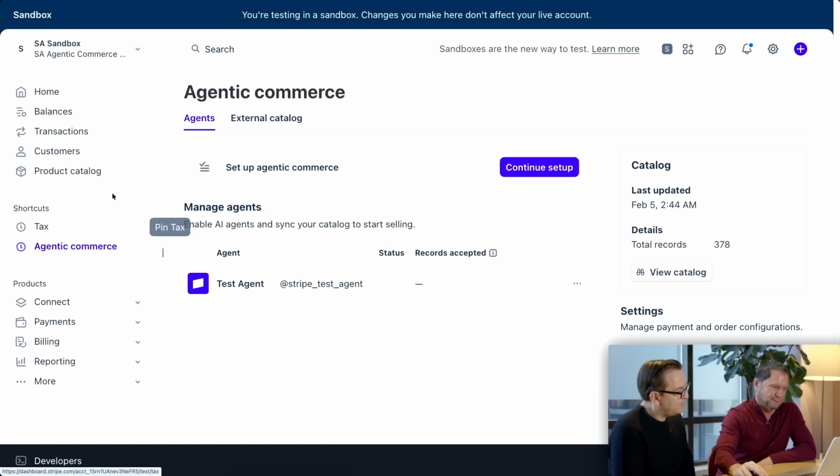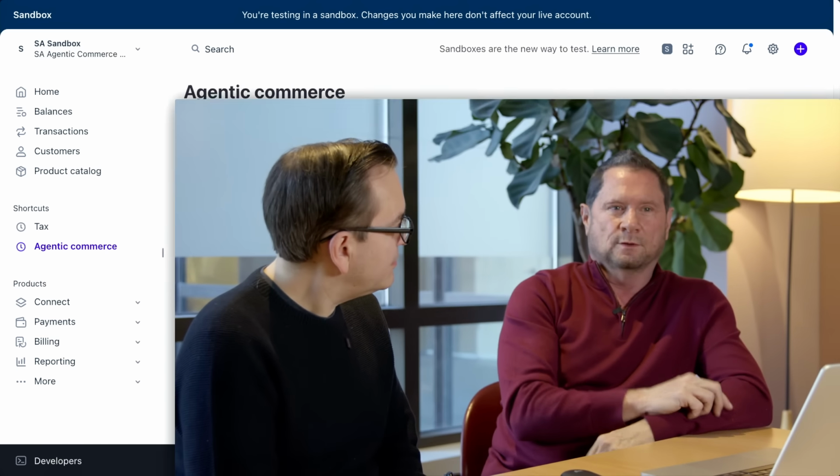So the reason we've got those separated is, your .com site is going to be using a product catalog. Your agentic channels are going to be using this Agentic Commerce catalog. So many companies, for example, want to only sell a subset of items in some of these AI surfaces. They don't want to surface their entire catalog. So it's really just two different channels, if you will. So we manage them separately.